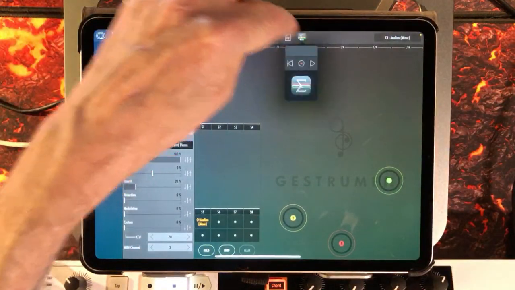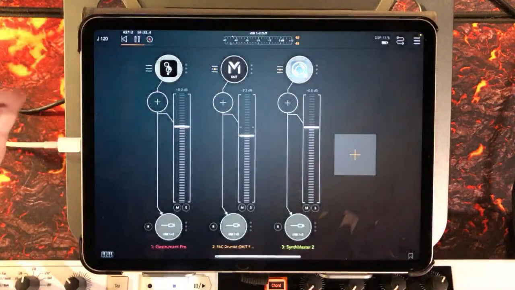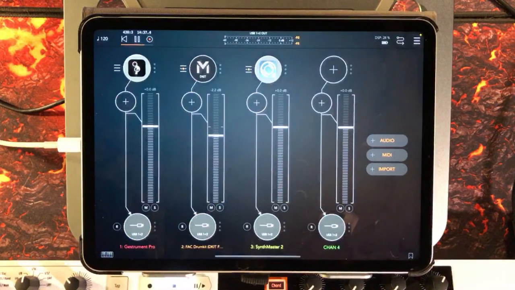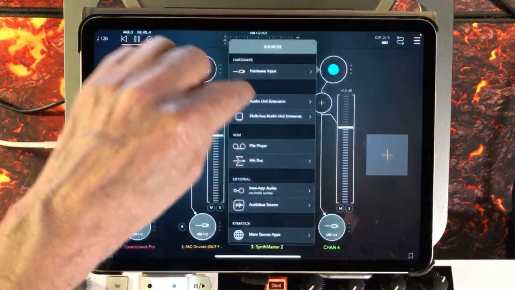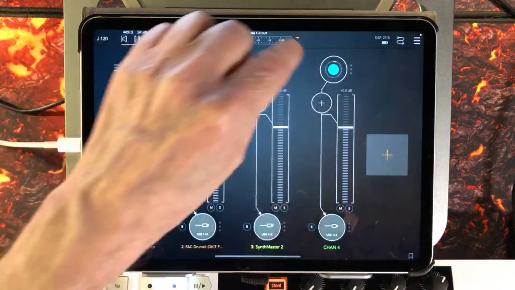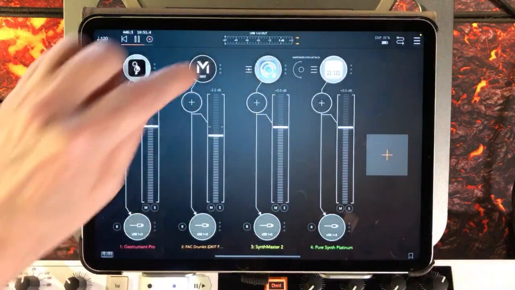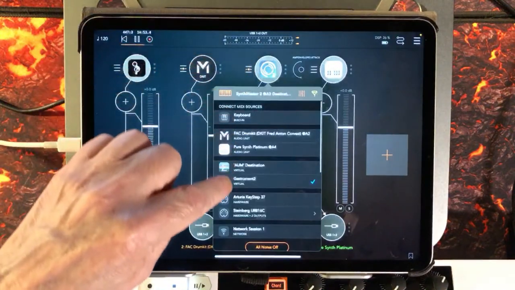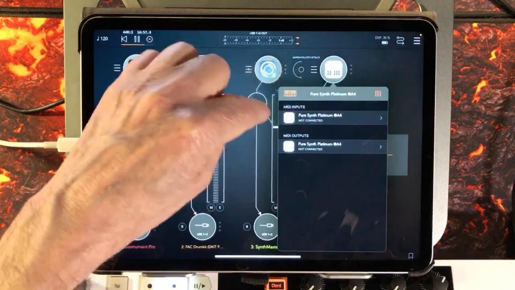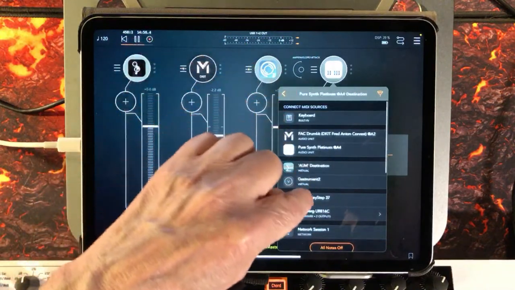Let's go back into AUM and let's add another instrument. So we want something doing some sort of lead sound maybe. So let's use Pure Synth here. And again with this, I did disconnect this from my KeyStep, didn't I? Yeah. It says MIDI inputs. I'm going to connect it to the KeyStep for now.